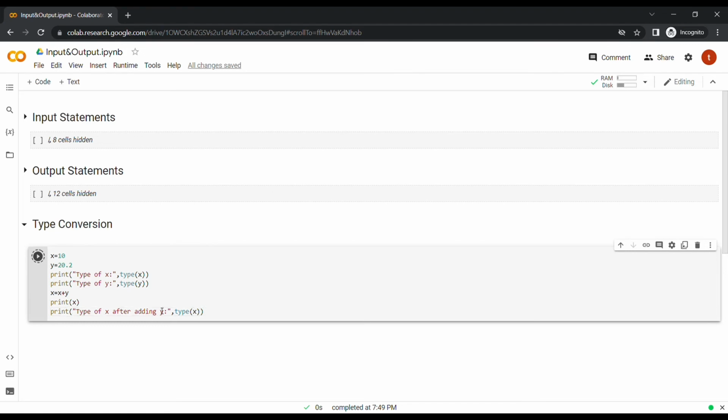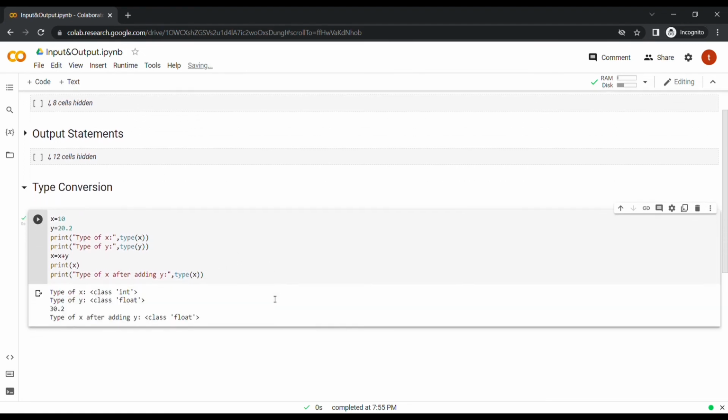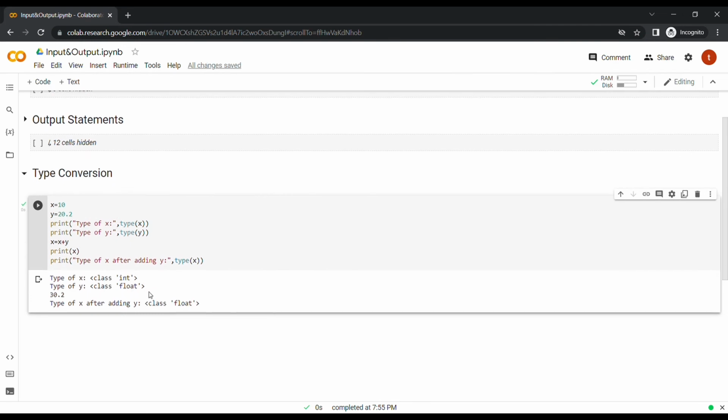So here we are adding an integer with float. Now let's run the code, and we have got the type of x which we have given as integer and type of y as float, and the value of x plus y is 30.2, and the type of x after adding x plus y is float. So let me explain this. Float data type is bigger than integer type. That is why while adding an integer and a float, we get the output in float. Values won't get cut in float type, so it gets converted to float type by default.